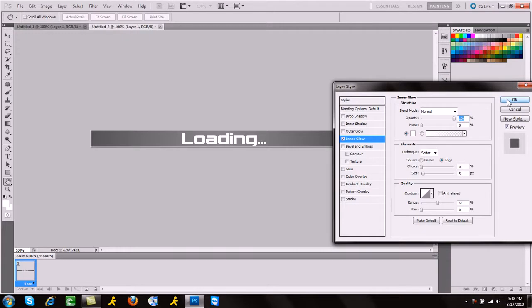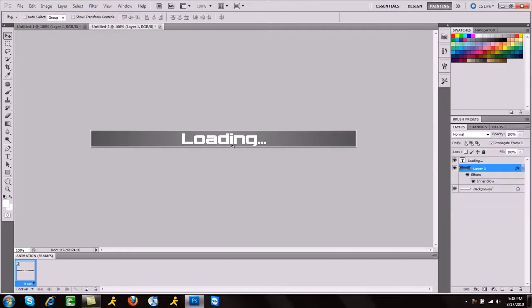But for now I'm going to leave it like that. So let's go ahead and click OK. Alright, now let's go ahead and create our little animated effect. The first thing we want to do is create a new layer down on our animation bar.